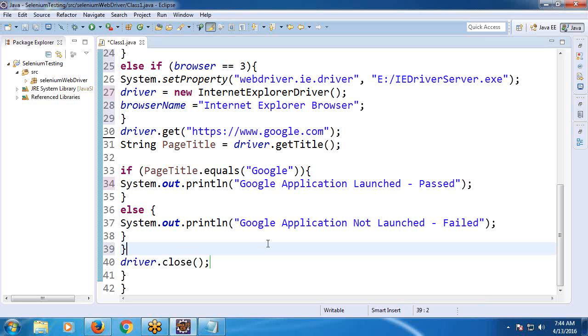Observe, Smita, in this test script, the for loop consists of two condition structures, na? Two independent condition structures. One is for selecting the browser driver, and another is for the verification point. Isn't it? Yes, sir.